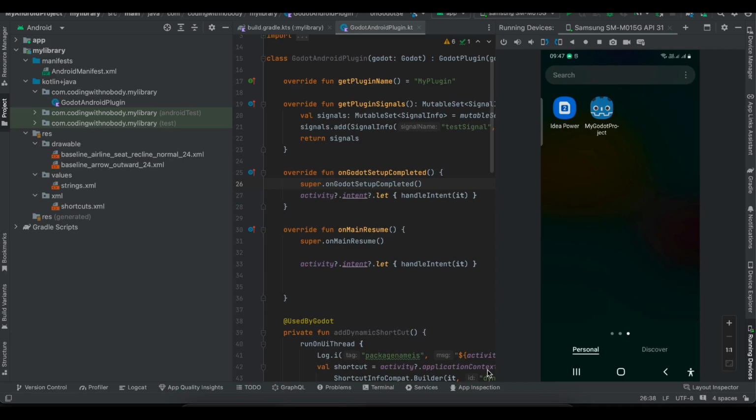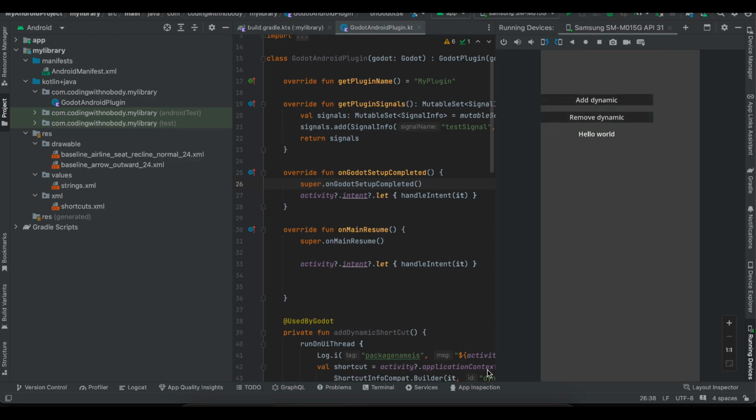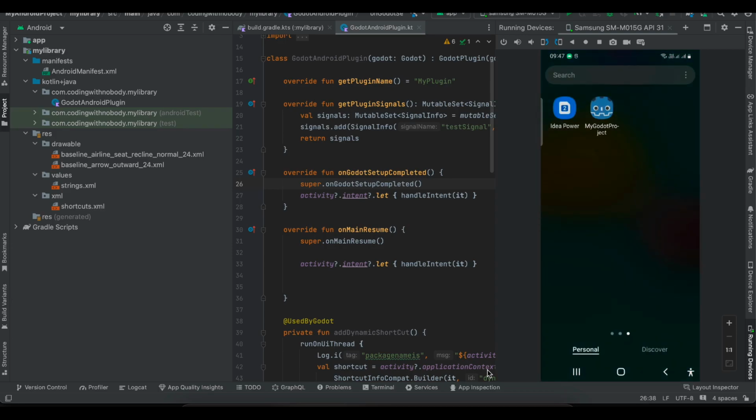So here I have my Godot app, and if you see over here I have this shortcut already added, but what I'll do, I'll just call this remove dynamic, because I had added this shortcut at the time of debugging. So by default there will be no shortcuts. So if you see over here there are no shortcuts.